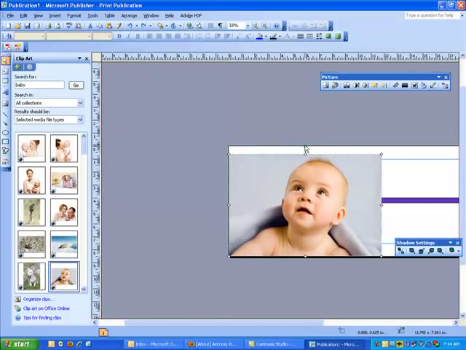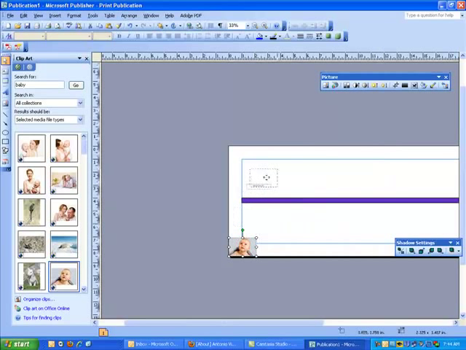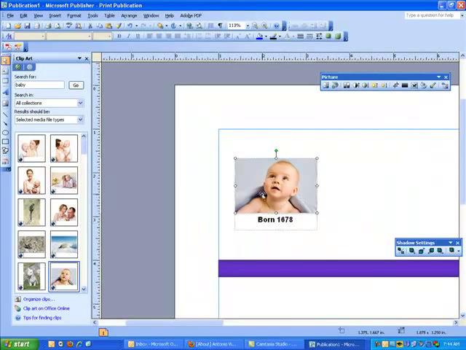The green circle will rotate the image. We don't want to do that either. We just want to shrink it using the corner dots. And we can line that up with our text caption here. Okay, and I'll go ahead and zoom back in.